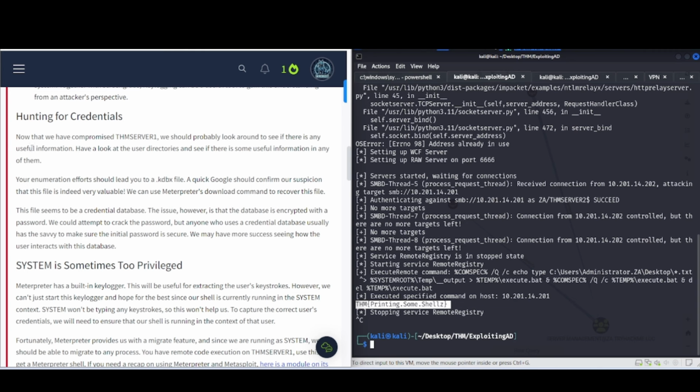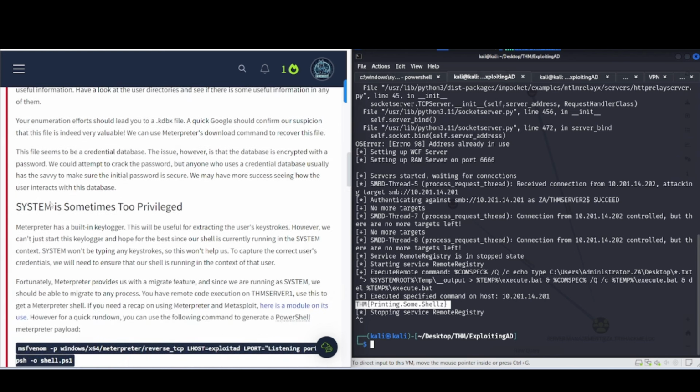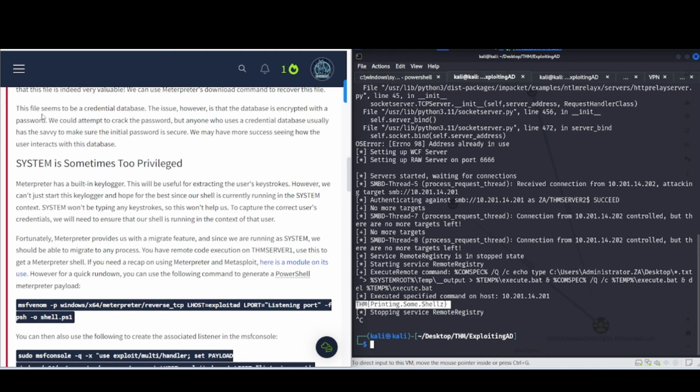Hunting for creds. Now that we have compromised server one, we should probably look around to see if there is any useful information. Have a look at the other directories and see if there is some useful information in any of them. Your enumeration efforts should lead you to a KDBX file. A quick Google search confirms our suspicion that this file is indeed very valuable. We can use the interpreter's download command to recover this file. This file seems to be a credential database.